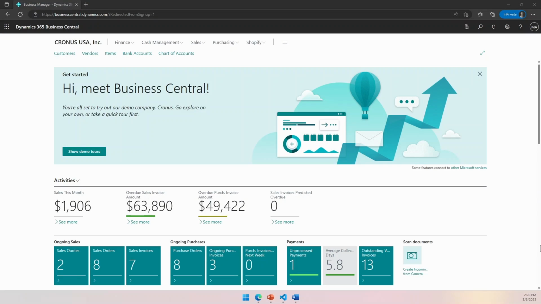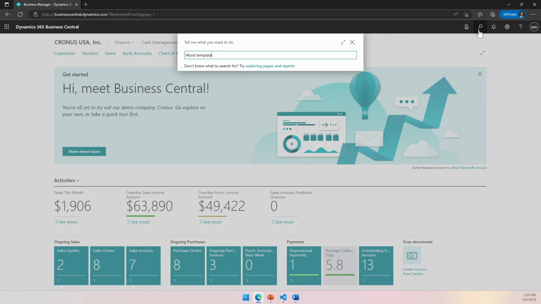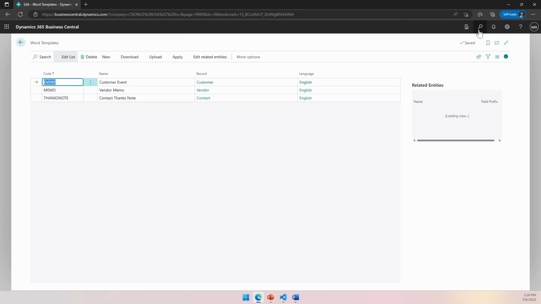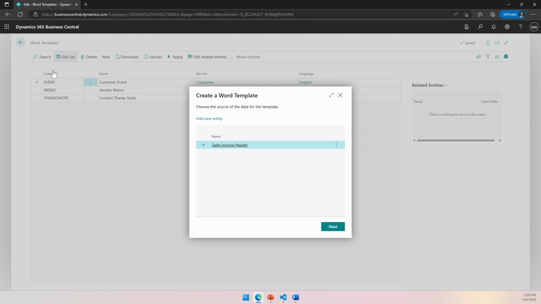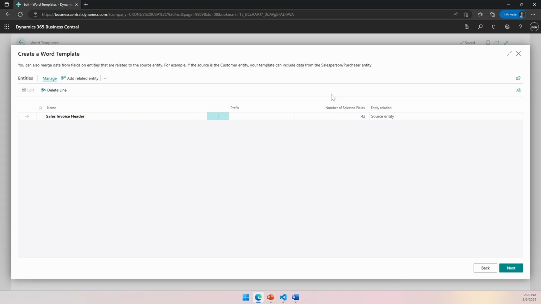All right, so we're here in Business Central. And I'm going to go to the Word templates page to create a new template. So we're going to click New, create a template. Then we're going to select the source entity, sales invoice header. I could add a new entity here, but let's just use the sales invoice header. Then we see there's a new view here, and we see the sales invoice header is the source entity.